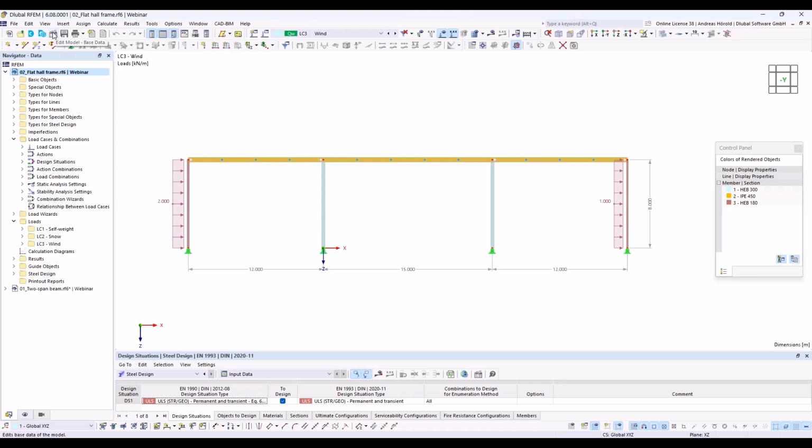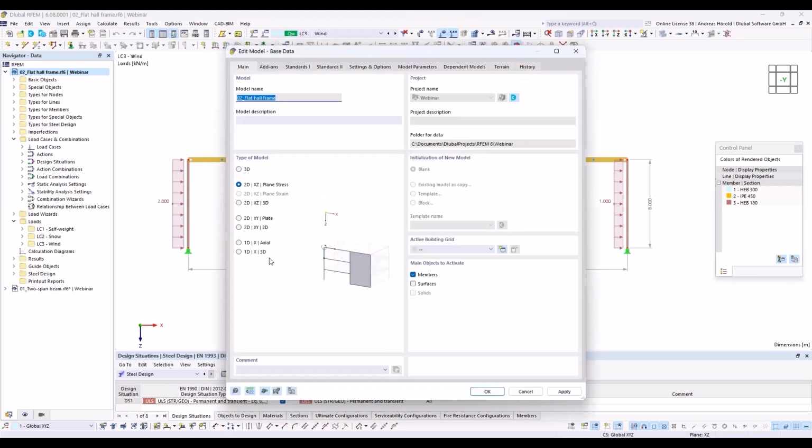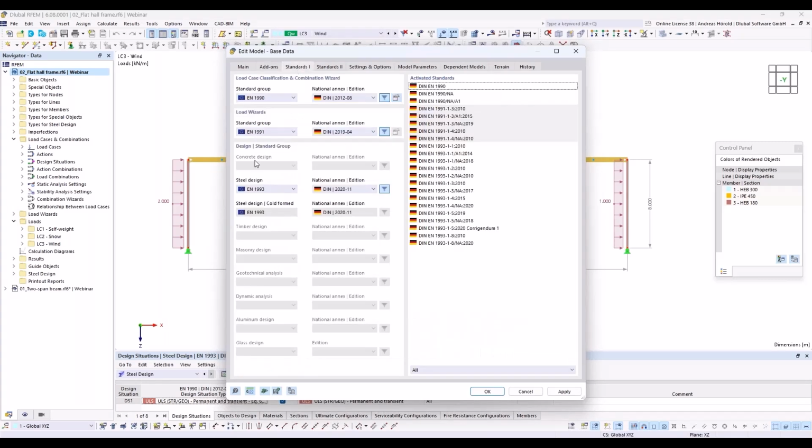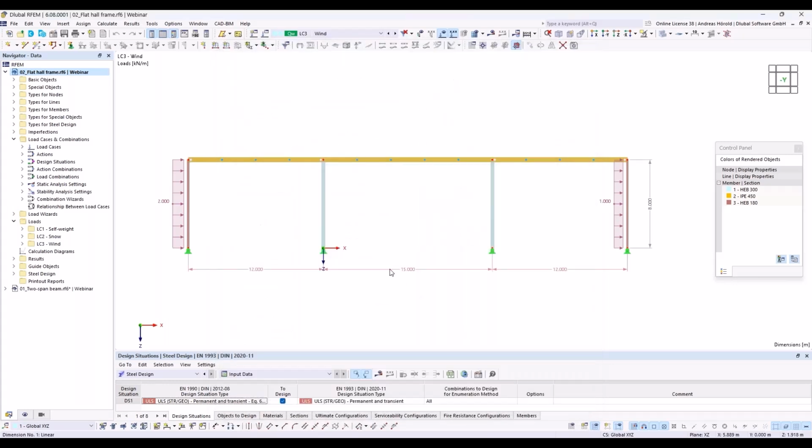Left above, I turn to the base data, a 2D model, and we use the add-ons Structure Stability and the Steel Design add-on. And we select the standards Eurocode and the German National Annex. Okay, and we use the add-on Structure Stability to check whether we are allowed to determine the internal forces according to the geometrical linear or second order analysis.